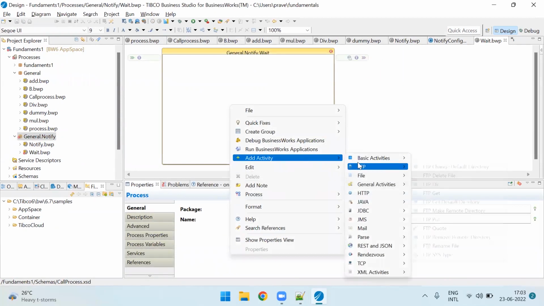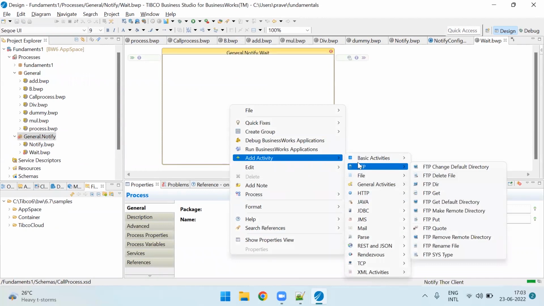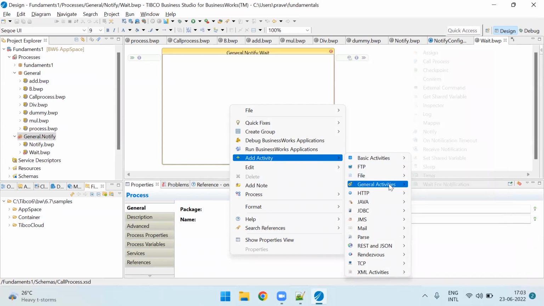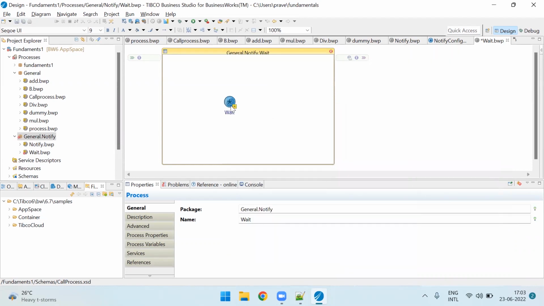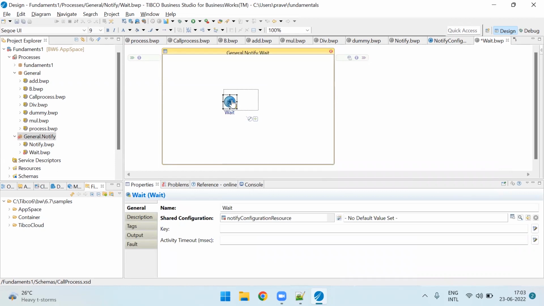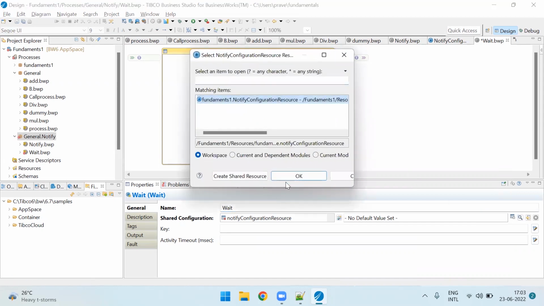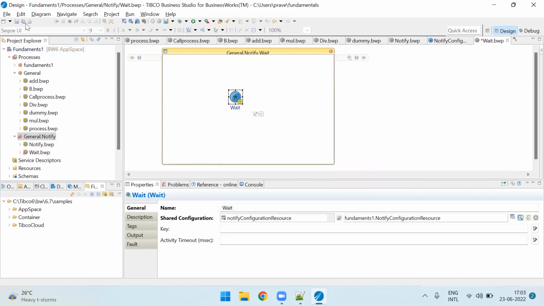By keeping this wait activity, what you should do is go to general activities and wait. Sorry, it's wait for notification. You see, there is a pause icon, so it means that it will pause the process until a notification has arrived, or was received by this wait activity. Till that point of time, this process will be in pause.